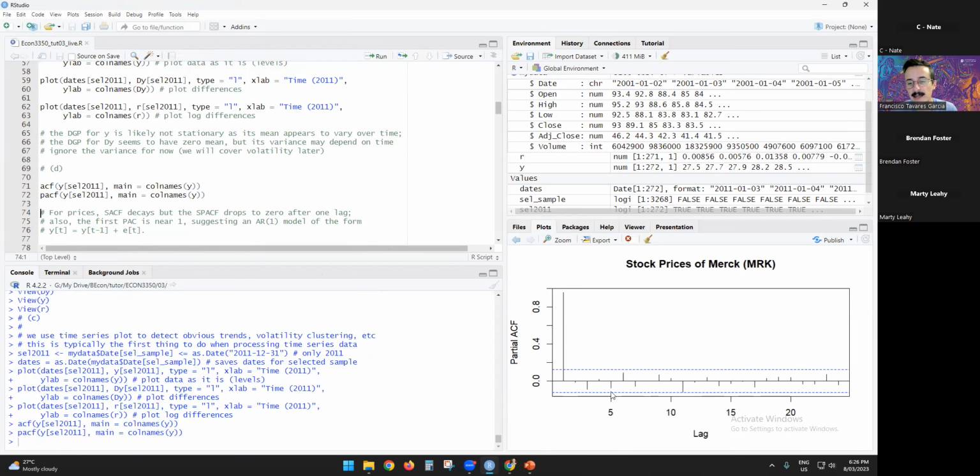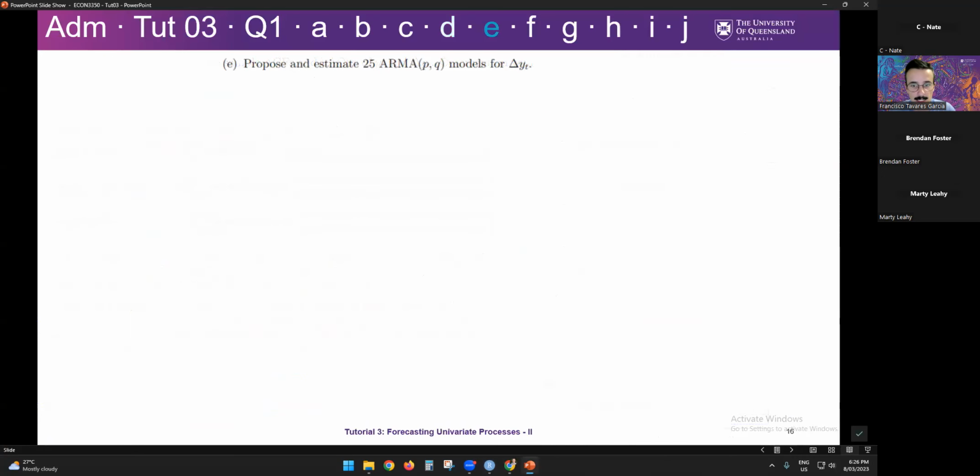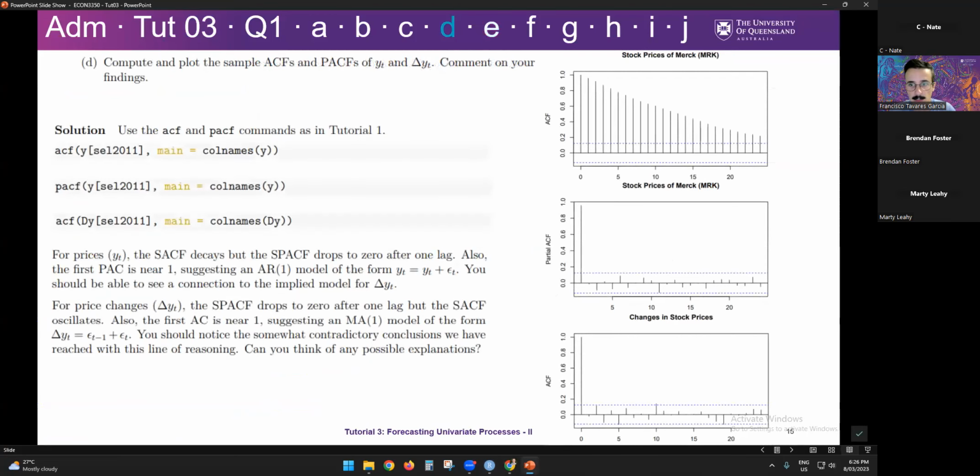We don't see very clear signs of the oscillating decay that we would have from an MA, and we also only see 1 lag. So based on the analysis we did before, let me click here once. Oh, the answer is already here, sorry. Based on the analysis we did before, this gives us a conclusion that looks like an AR1 model.